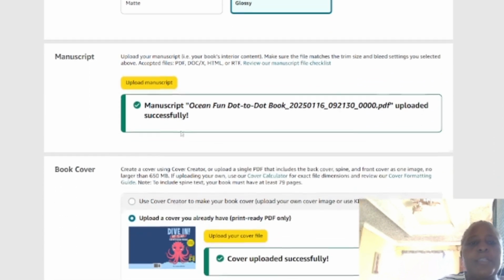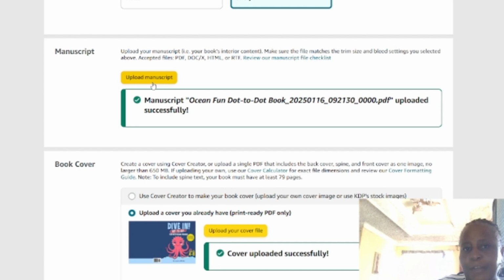And you're going to scroll down and you're going to upload your manuscript. This is where you upload your manuscript that you've downloaded from Canva as a PDF. And this is the content of your book, where the child does the dot to dot and where the child does the quizzes. That's the manuscript. Once it's successfully uploaded, it's going to show here.